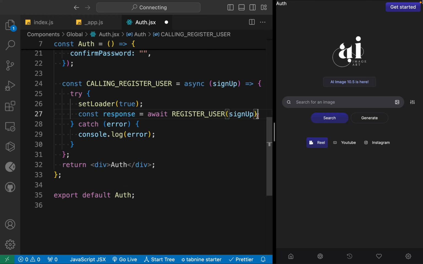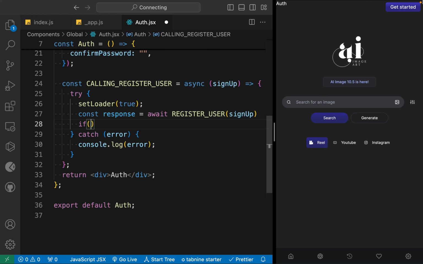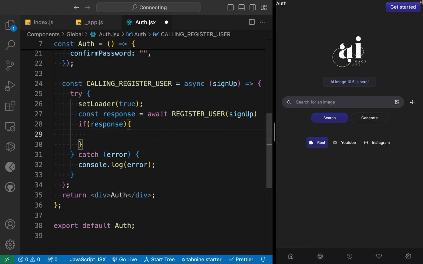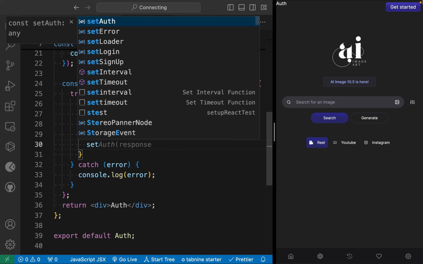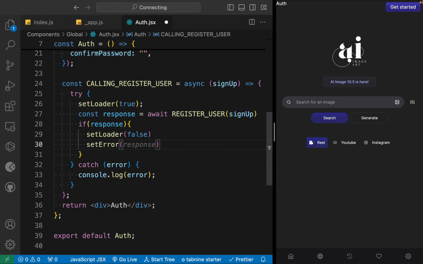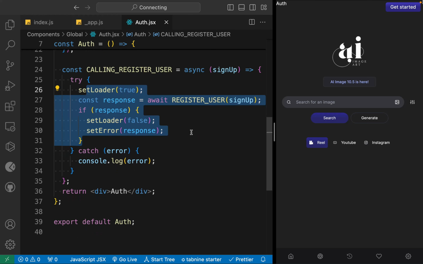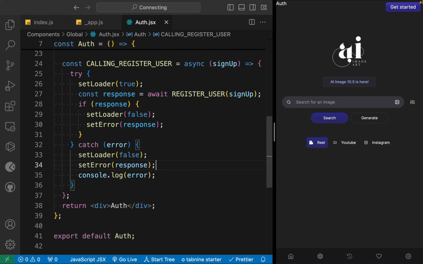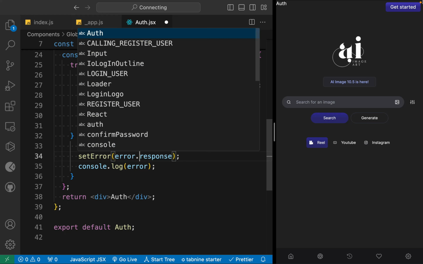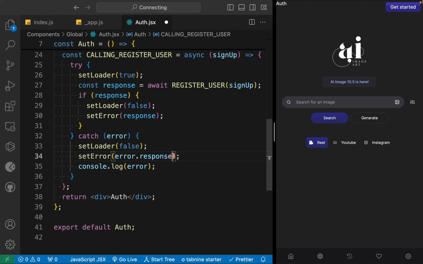Perfect. We're going to make the API call and all the details we'll have in the response. So we can come back here. We'll say if response is there, then we can simply say set loader to false. We'll say set error is going to be the response. Perfect. Got it? I hope you guys have understood the logic, and simply copy and paste here. And that's how we can simply access the error, and we can say data error. Perfect. That's the entire function for register user.